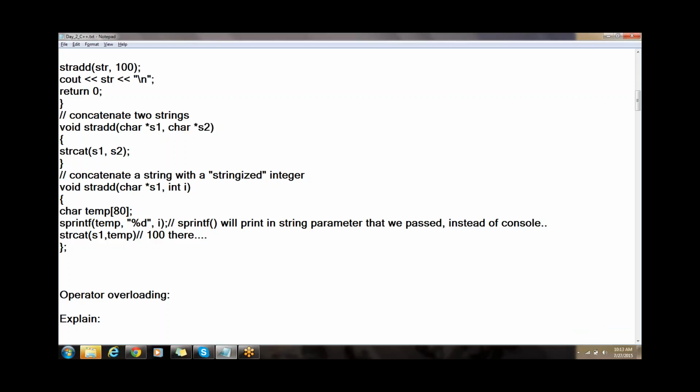Normally when we say printf, it will directly go to the console output screen to print our output. But when we say sprintf, s means string printf. So instead of going to the console, it will go to the string and print whatever data you have in the string. Here I'm printing 100, so it will directly assign 100 as a string to this particular temp. The syntax will be like this: temp is equal to 100.